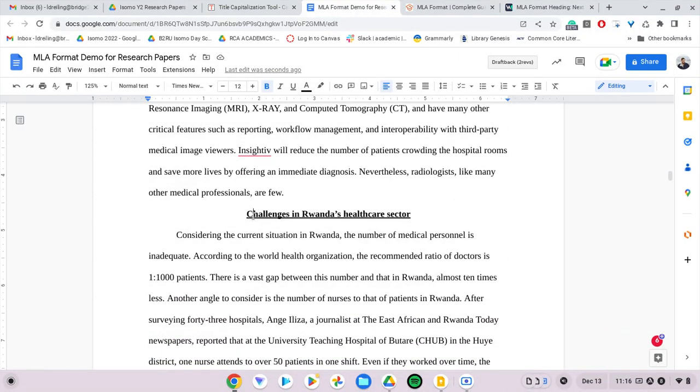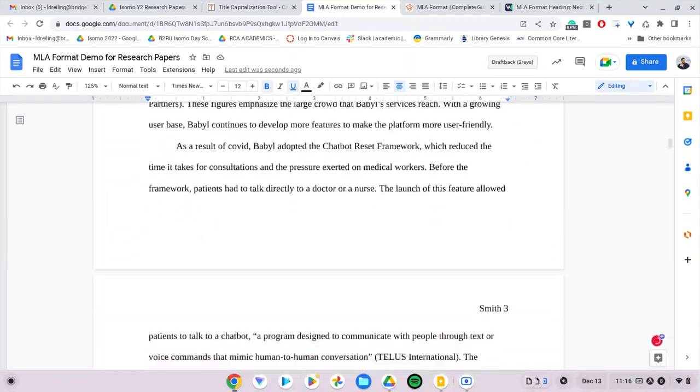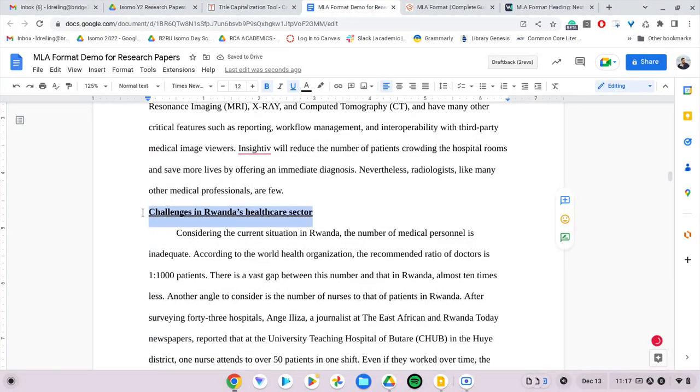Okay, challenges in Rwanda's healthcare. This certainly seems like it should be a second section. Okay, so I'm going to treat it as a first level header. So again, I'm going to what? Not underline it, right? It's going to remain bold. And I want to capitalize it with the same type as any other title capitalization rules. So challenges, yes. In, no. Rwanda, yes. Health, yes. Sector, yes. Okay? That's what it should look like.